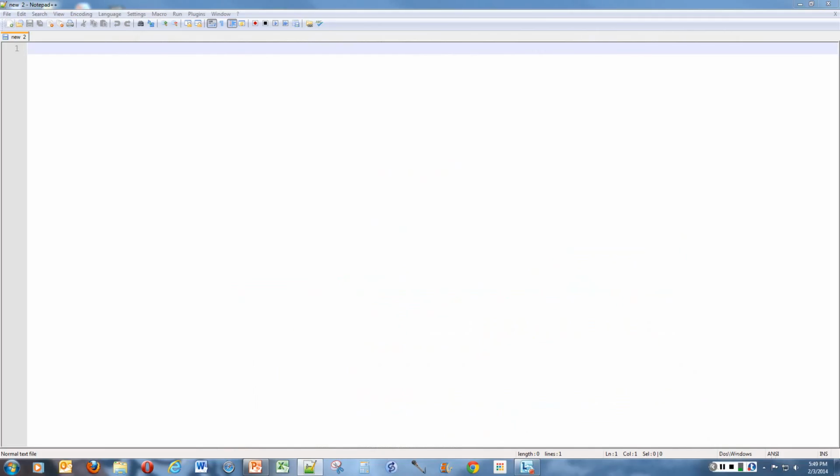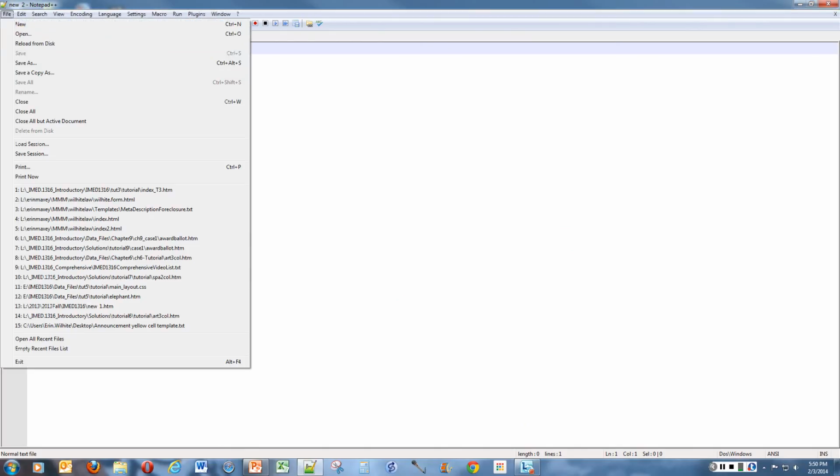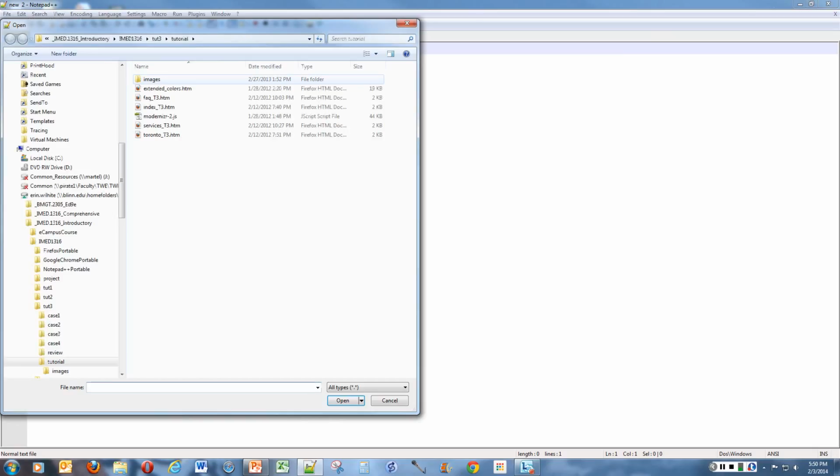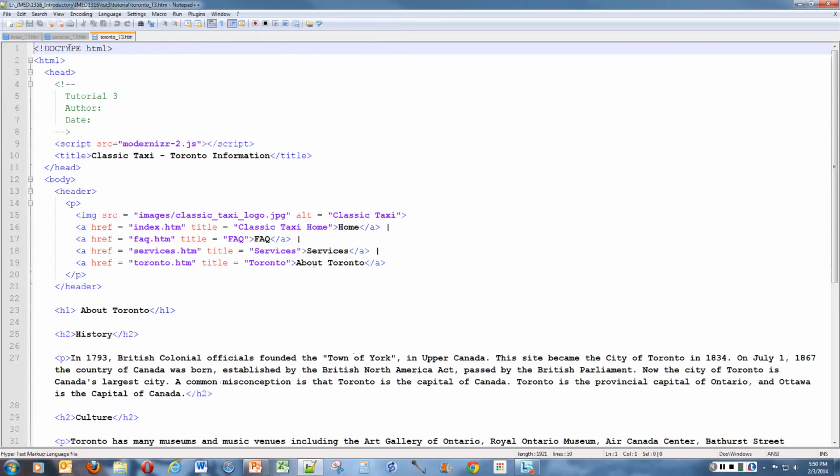We begin by opening, as it says on page 139, in our text editor, which is Notepad++, the files t3.htm within our IMED 1316 folder, within our tutorial 3 folder, within our tutorial folder: index_t3.htm, services, and I'm holding down the control key to select multiple pages, and Toronto. Open, and look, all 3 are open.